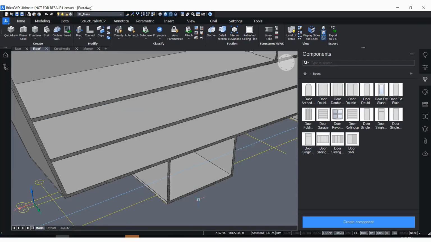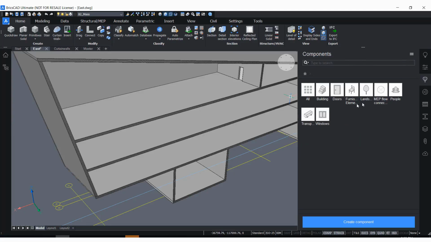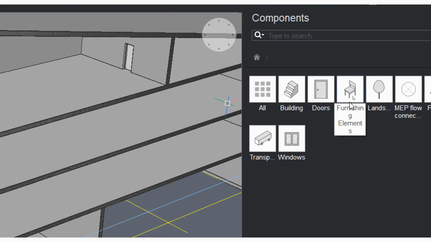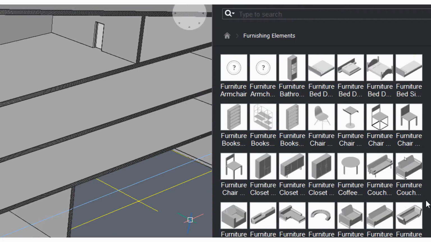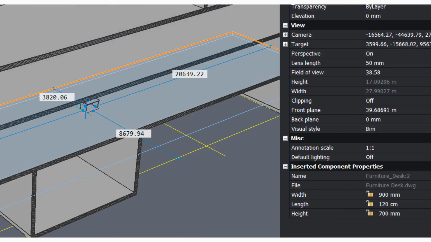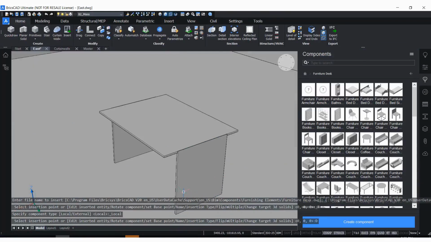Now let's say you want to customize a library component, an existing one. That's also possible. If I were to use, for example, here, I'm just going to zoom in so you can see where I'm going. The furnishing elements, if you left click one time is enough. Let's see, I'm going to use the furniture desk. I'm just going to place it here. So yeah, let's say you want to customize this.